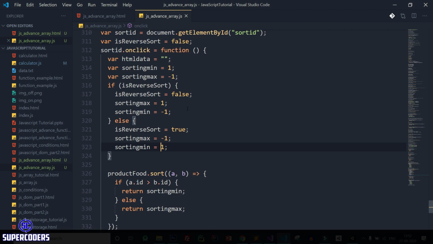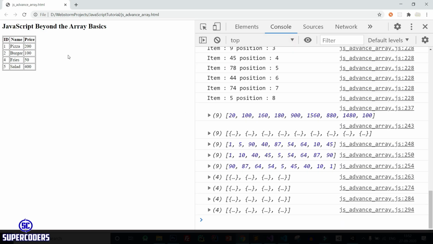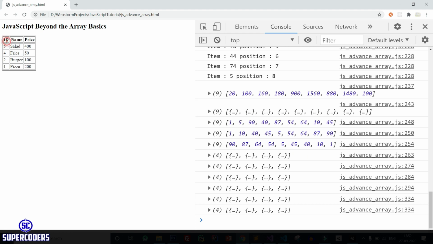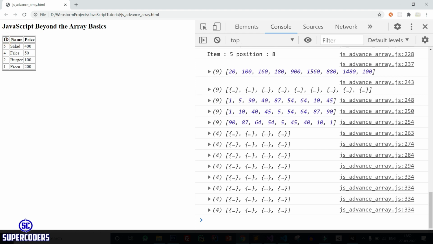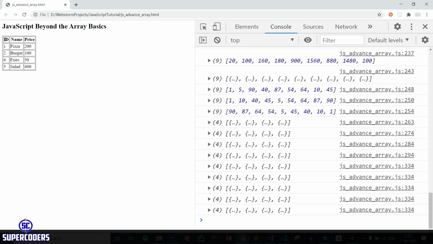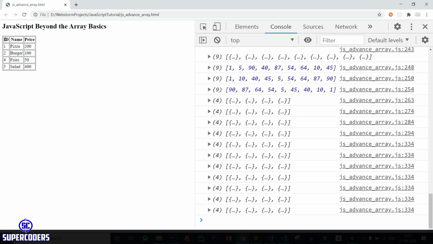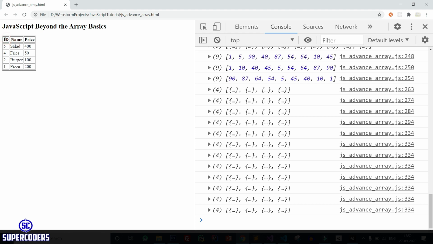So let's see. Back to Chrome, refresh the page, click on this ID, and you can see it's working perfectly. First it's showing 1 2 4 5. If I click on this again, it's showing 5 4 2 1. So our sorting is working perfectly. You can see this example on many websites like Flipkart and Amazon. For shopping orders, you can use this sort.